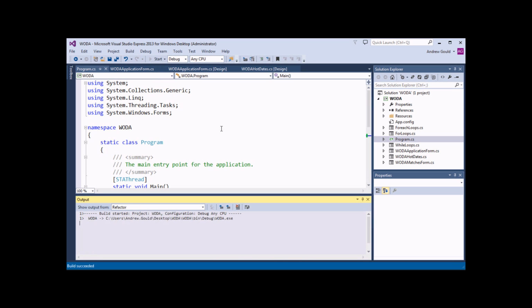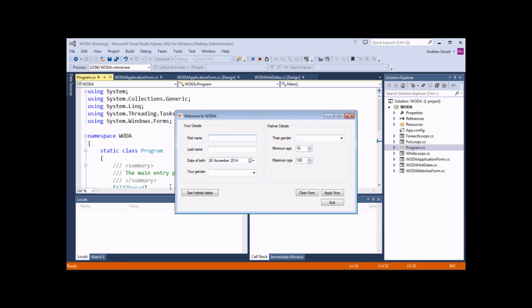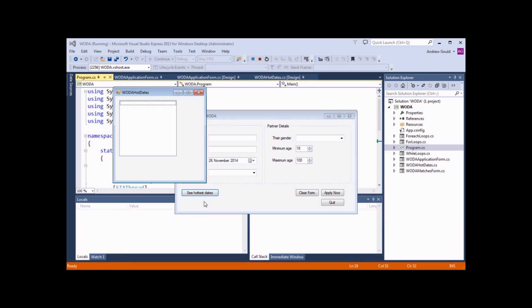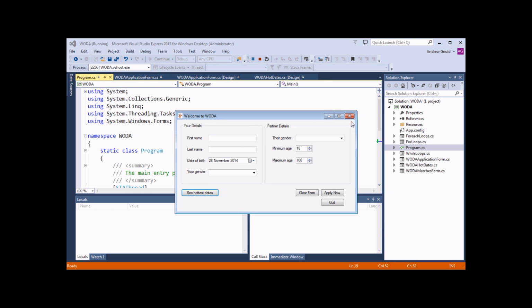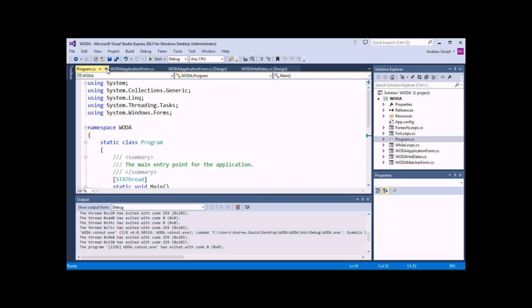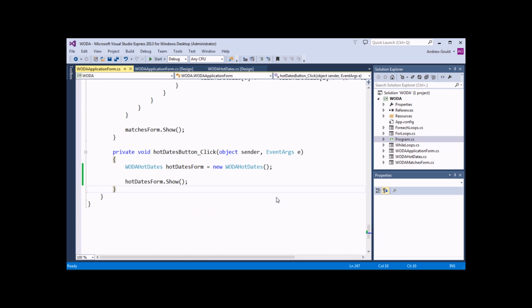If we click the start button, we should see that our WODA application form appears, and if we click see hottest dates, it will make our hot dates form appear. So that's all set up, ready to go. What we can now start doing is concentrating on how to write code to work with arrays.